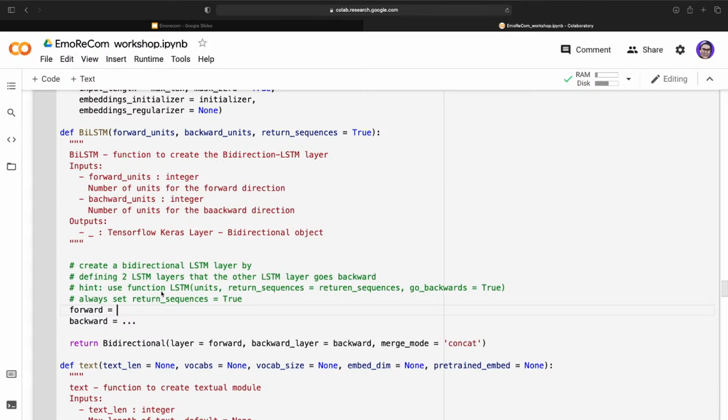So here you will use this function, LSTM. The units here, you can replace the word units with forward units. For the return sequence, just keep it as it is. Here I create the LSTM layer for the forward direction, so it goes from left to right, and by default, for this argument, you should set it to false.